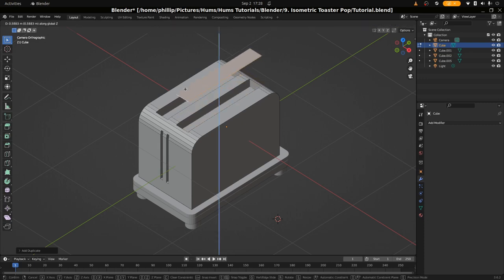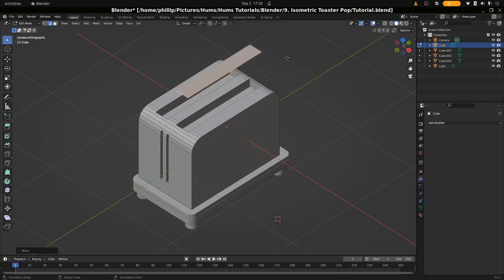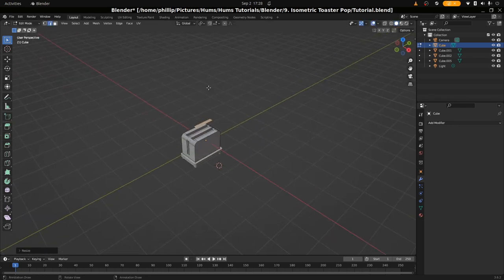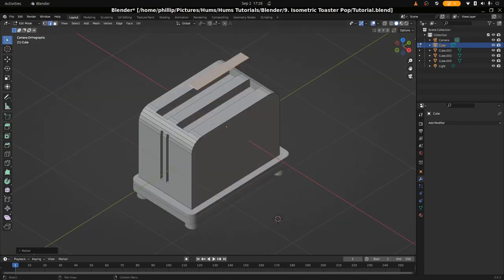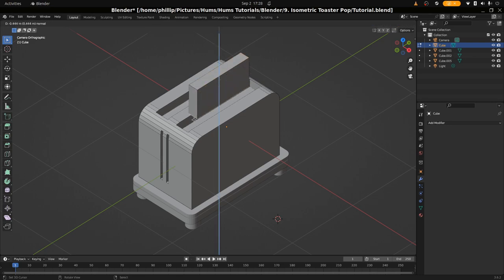Cool, that's the duplicate. And I'm just going to go ahead and scale this in a bit. Let me just check to see what the toast looks like, about the size. Then we're going to extrude it. So with everything selected, we're going to press E to extrude. Take a look at how that looks. That's a bit on the larger side. Let's go ahead and just scale it down a bit.